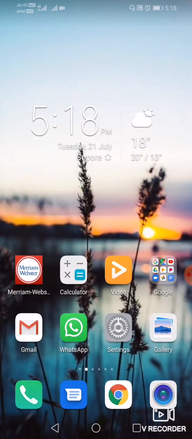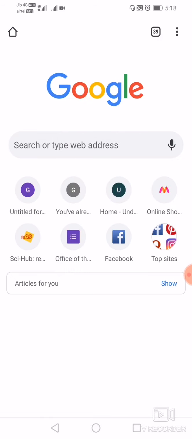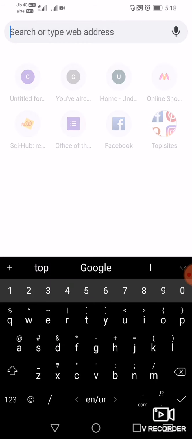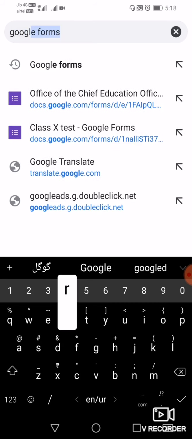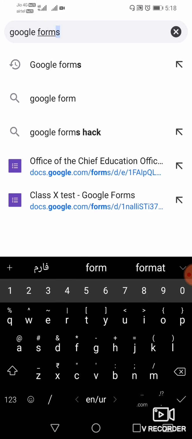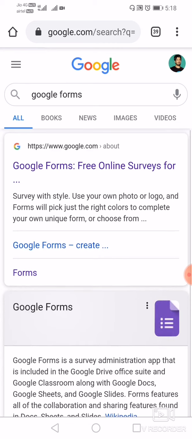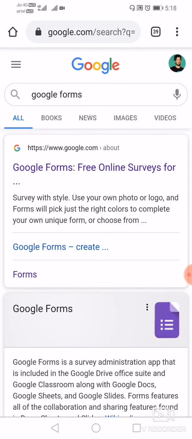Now, next thing, we'll go straight to our Google Chrome and we will type Google Form. As you can see, the first thing on the screen is Google Forms. Before moving further, I want you to do one thing.